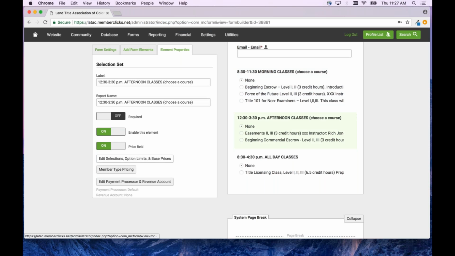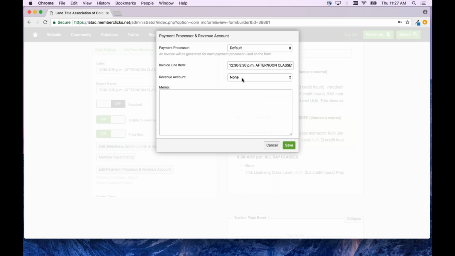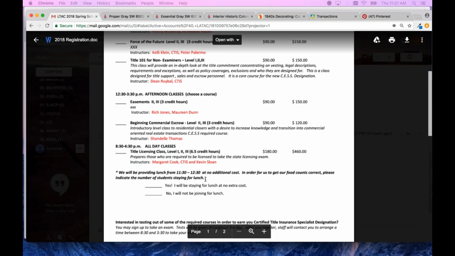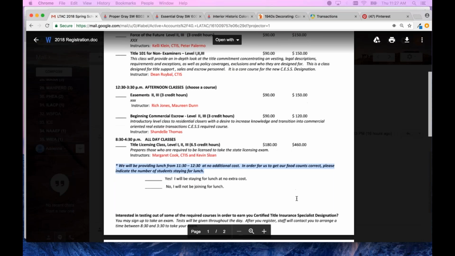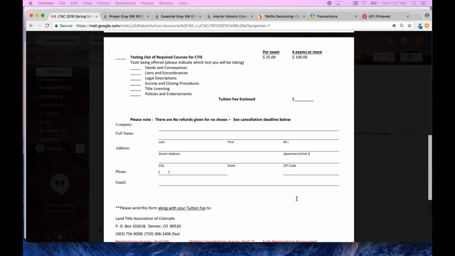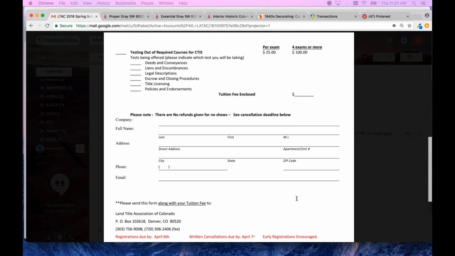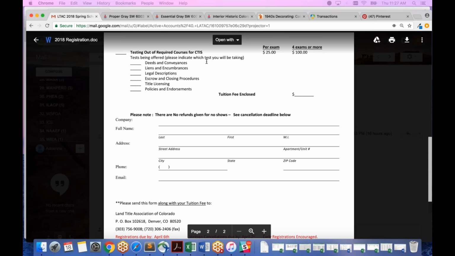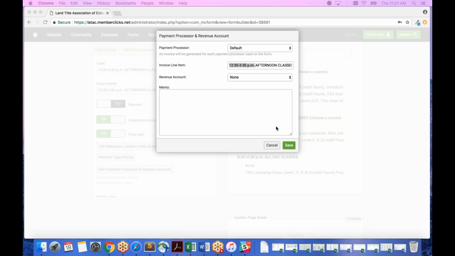So that's something that's really crucial. That is missing from that. She didn't put the CTIS check tests. There's nothing else on that form she sent you? There should be a second page. Keep going. Testing out of required courses. So they have to pay $25 per each of these that they want to test out, or if they do 4 exams or more, it's $100. Okay, so we're going to have to get a little creative with that.